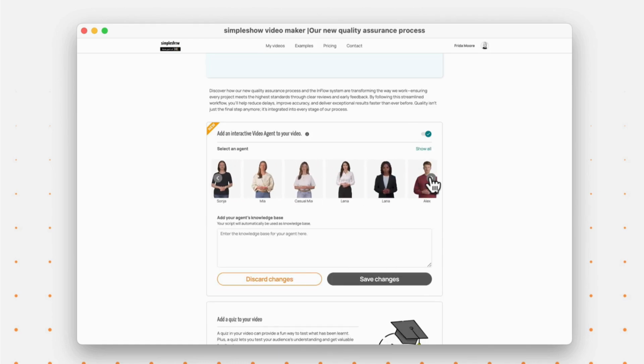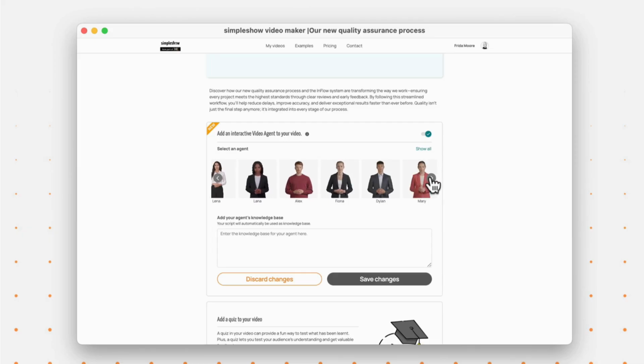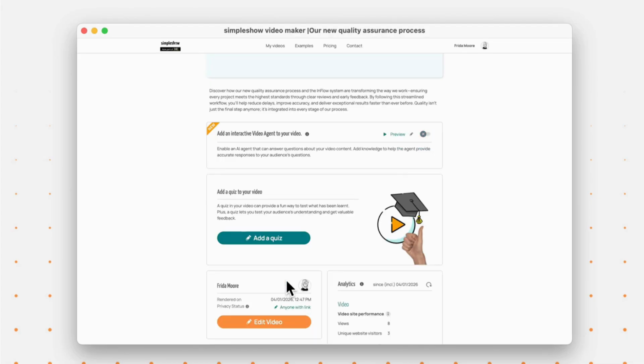The AI agent automatically uses your video script as its main knowledge base. You can also add extra information via a text field. Once everything is set, click Save Changes to apply your updates. Before sharing your video, it's a good idea to test it using the preview function.